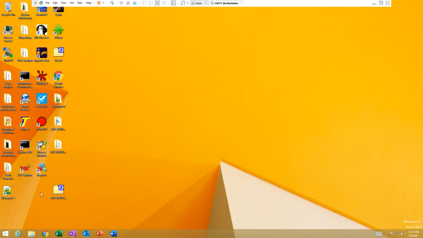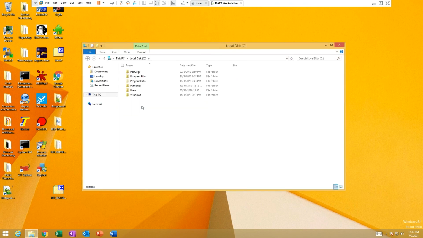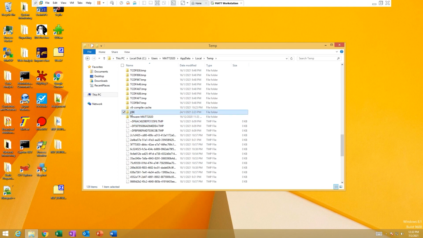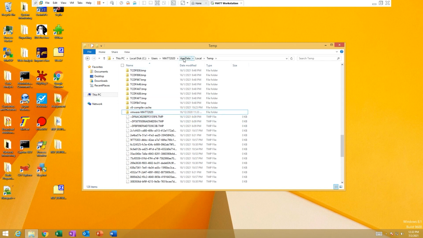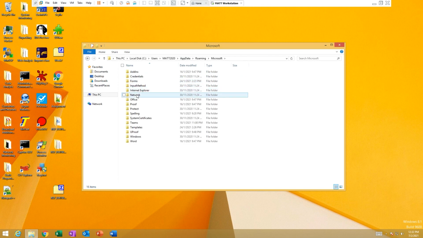Next, from the File Explorer, navigate to C Drive, User, Username for us is MATT 2020, App Data, Local, Temp, and delete the VBE folder. Going back to App Data, we will go to Roaming, Microsoft, and delete the Forms folder.